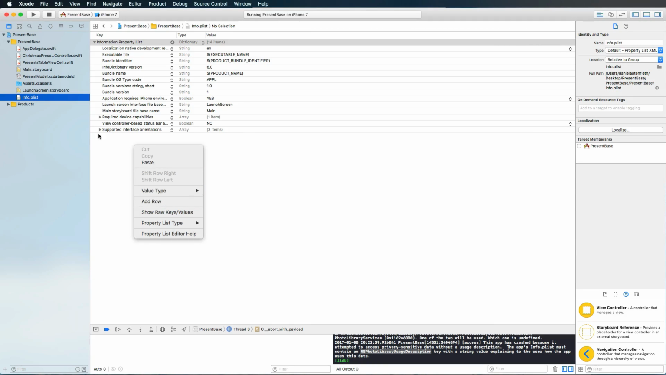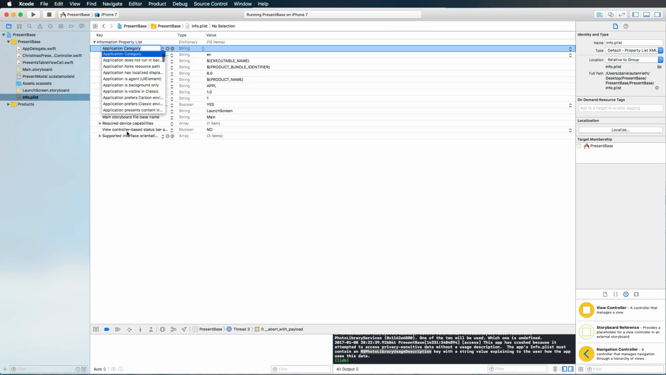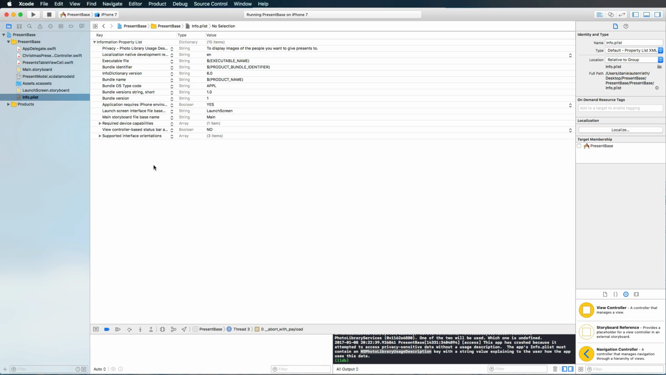But nevertheless, we will open up the info plist, right click in the info plist and add a row here. And I'm just pasting this key here. And this translates into Privacy - Photo Library Usage. And then as the value, we have to enter a string that is going to be presented to the user to get to know why we're using the photo library, and we're using it to display images of the people you want to give presents to. Or maybe you will think of a better reason why we should be able to access the photo library.